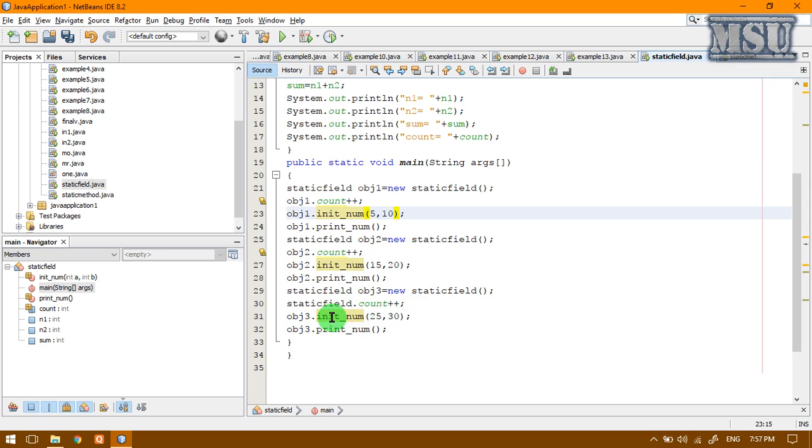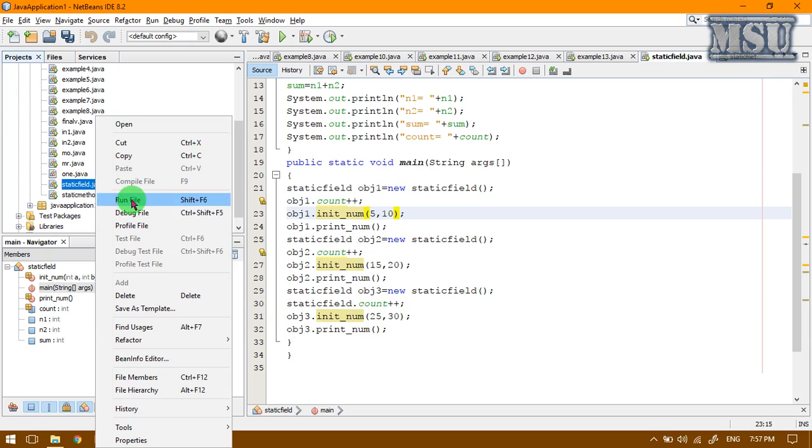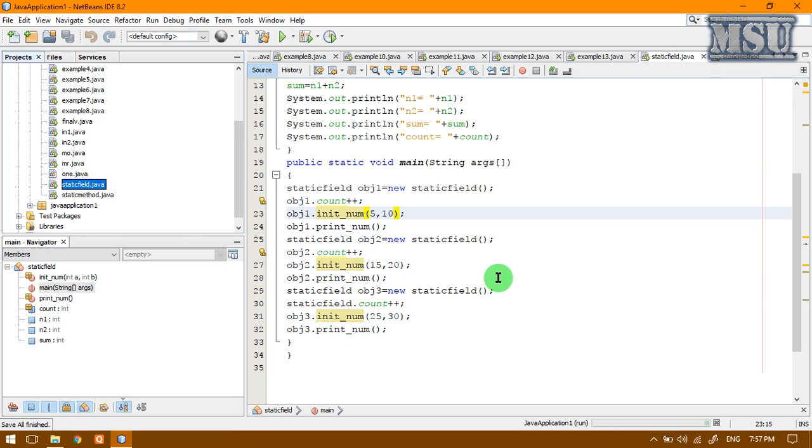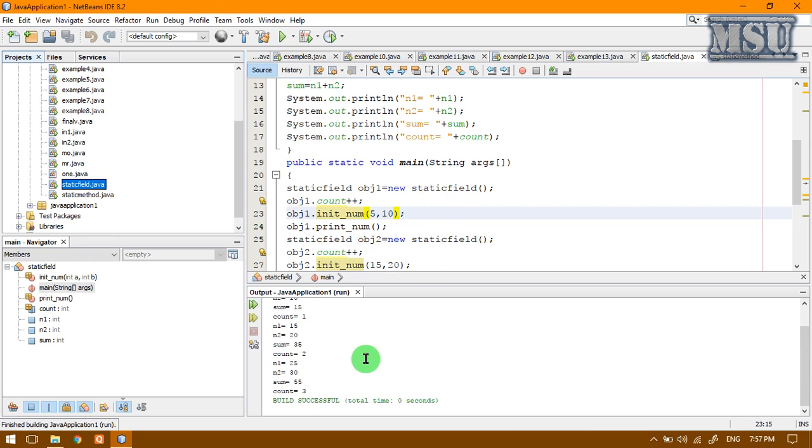Then by using the third object, I am accessing the members 25 and 30, and then printing that. If I execute this program, each and every object will receive a separate copy of n1, n2 as well as sum. Here you see object 1 has n1, n2, sum, and the count value is 1. Object 2 has 15, 20, 35, and the count value is common, it is 2. For object 3, n1 is 25, n2 is 30, sum is 55, and the count value is 3.